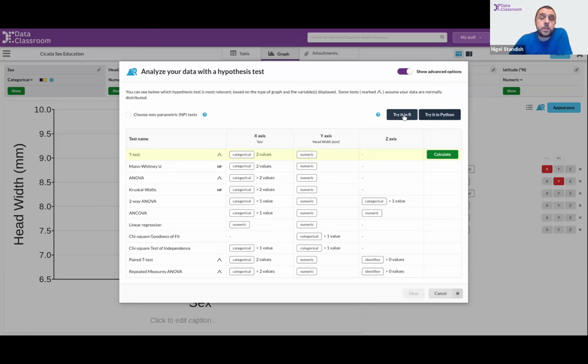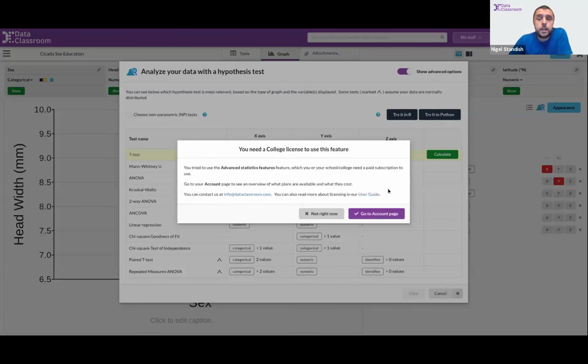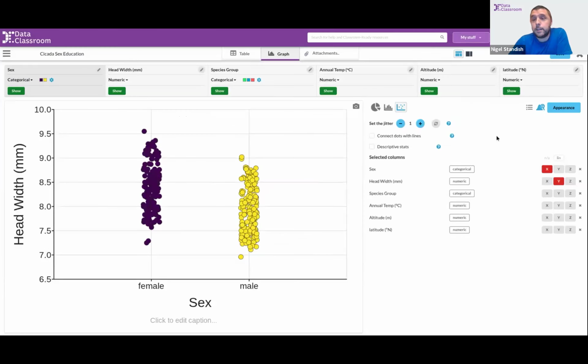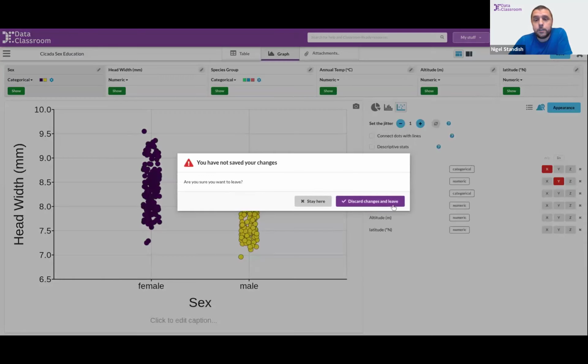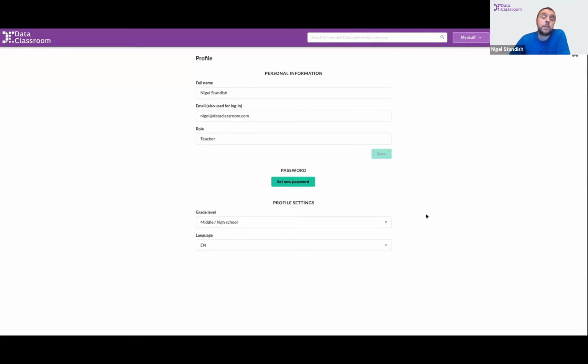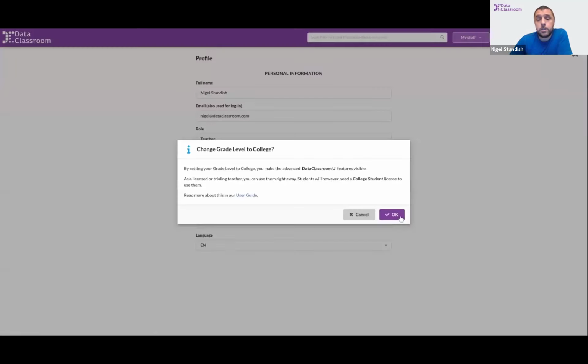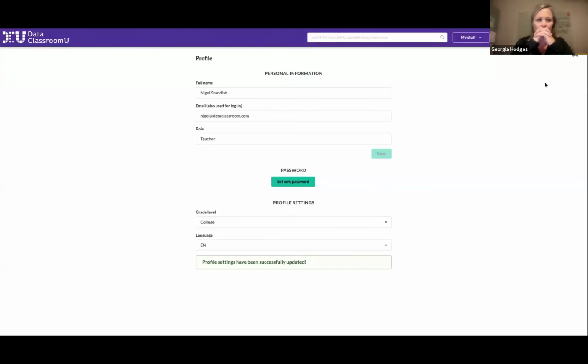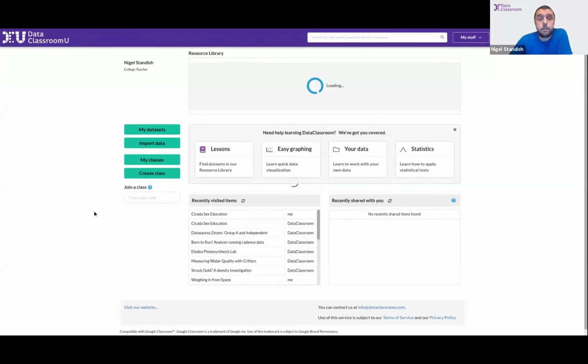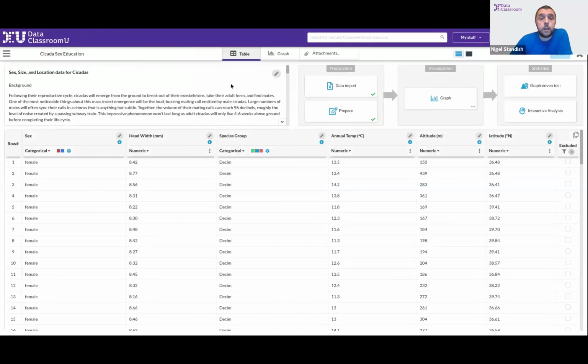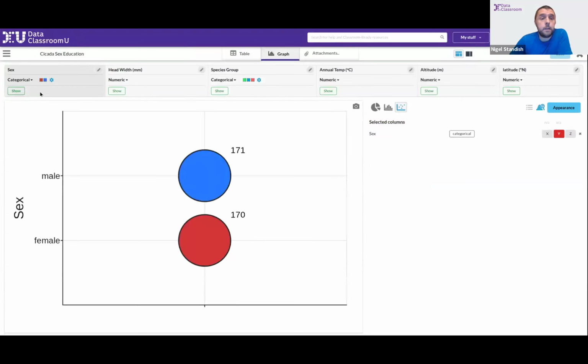These are features that are available in the university version. Well, so it's going to tell me that I don't have access. Now, as a teacher, when you have a teacher account, you can go to your profile and you'll see here that I have my grade level set as middle and high school. I can change it to college. Gotcha.